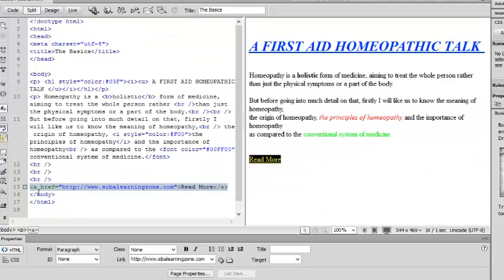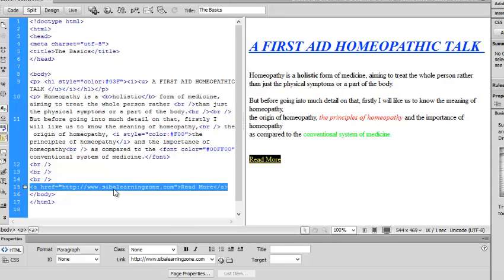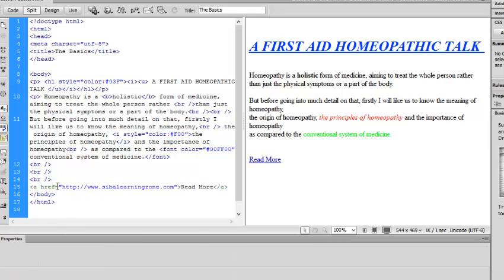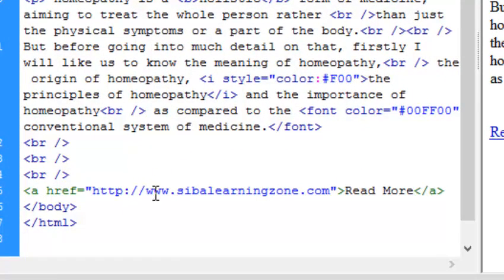When we look at the code that was used in building this simple website, you could see that the a tag is what was used in making this link. See the a tag, and then the href attribute, then the URL, and here we used the URL www.sibalearningszone.com. Then the visible part, that's the link text, is "read more", then the closing tag of the a. This is how a link is made.